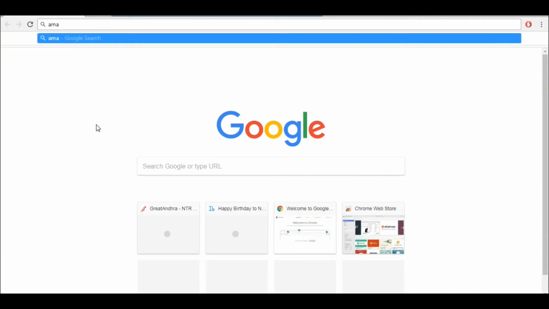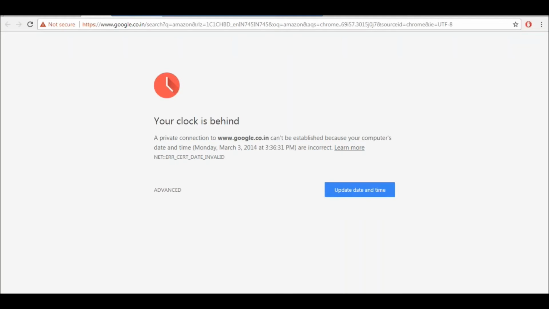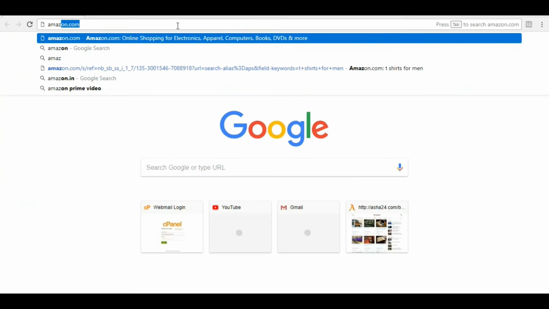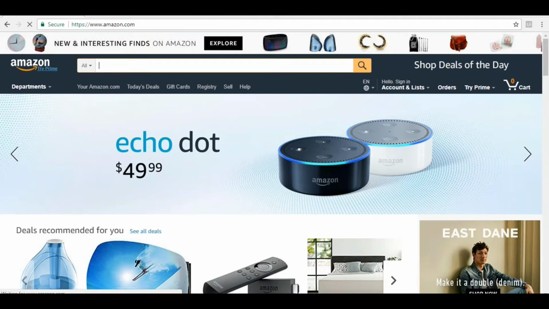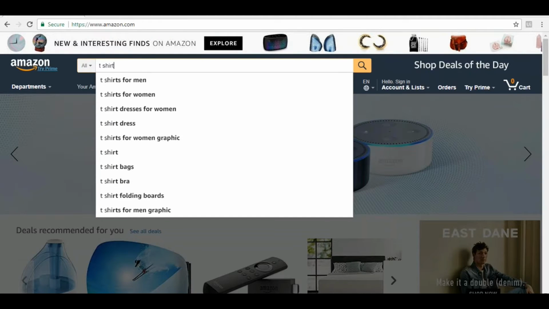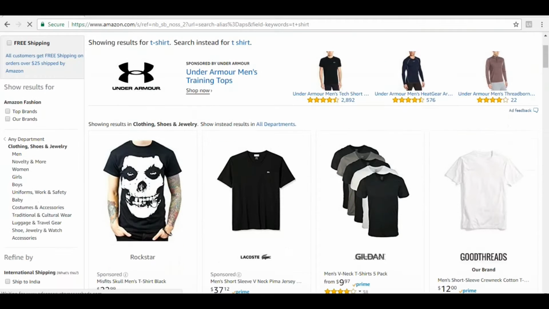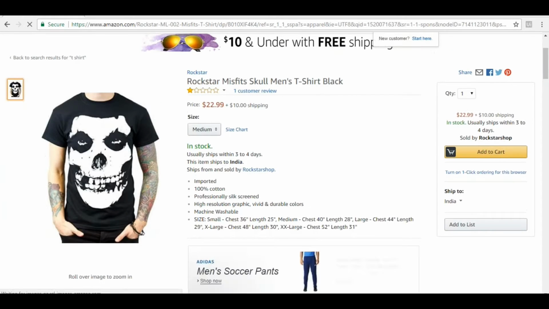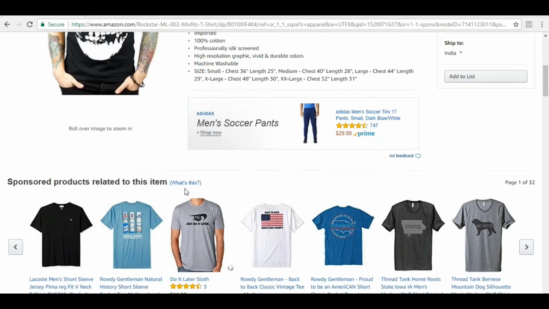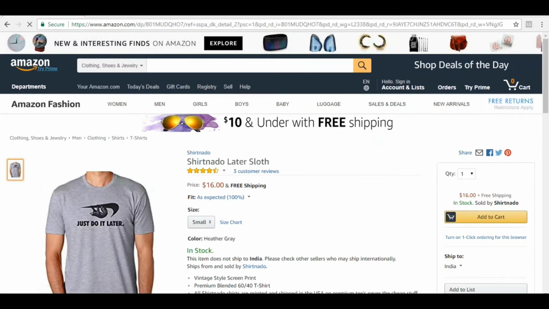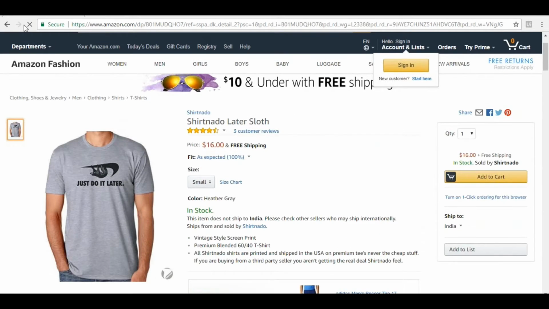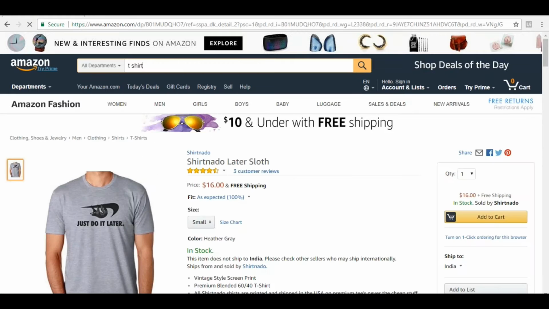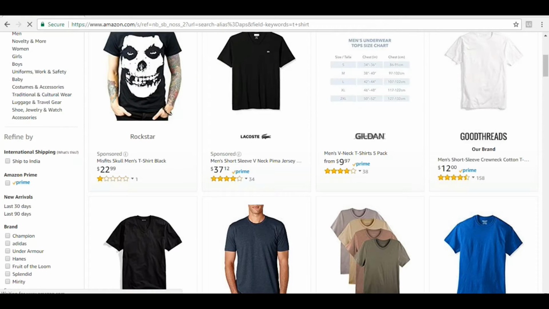So let's get started. Let me go to Amazon, take the example of Amazon. Let's say that I'm looking for a t-shirt. Let's say this one, a Rockstar t-shirt. Okay, that's one star, I wouldn't want that. But let's say this one. This is also not that great. Let's search for a great one. Okay, let's say this one.